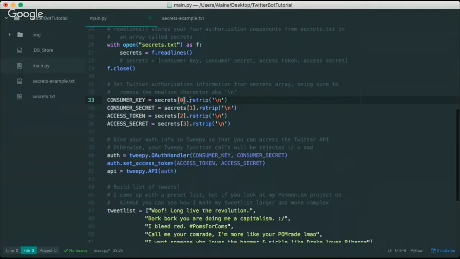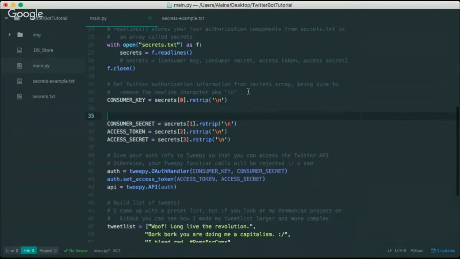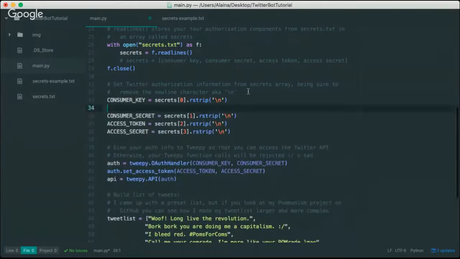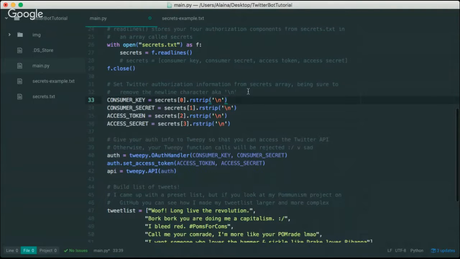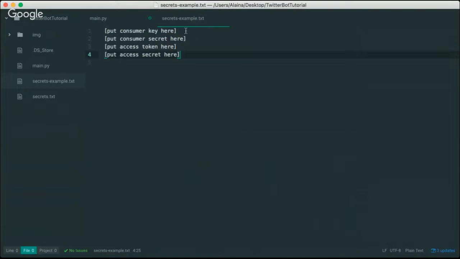So the only confusing part about this is this weird rstrip("\n"). What's going on there? First things first, \n is the new line character. And the new line character crops up every time you press enter. I know you don't see it, but the computer sees it. So in our file, secrets.txt, there is an enter between all of these.